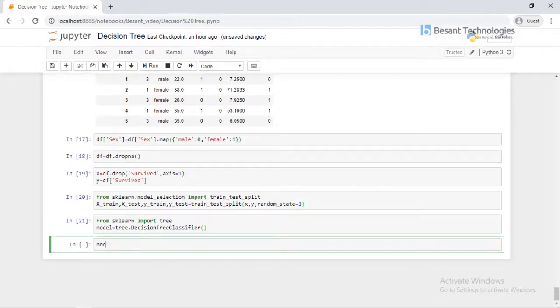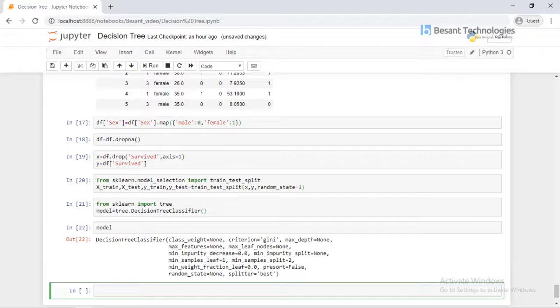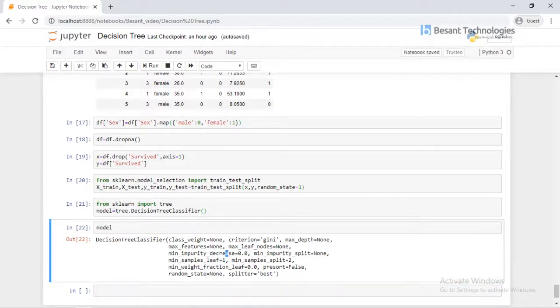So now we are just getting the model, that's nothing but the variable name. When we have a minimum impurity decrease of 0.0, it actually helps to prevent overfitting of the model on the training data set. If our data set is overfitted, then we will get some value like more than 1. So now we have this decision tree model which is based on the Gini criterion.